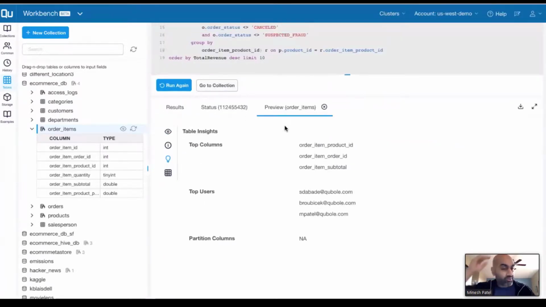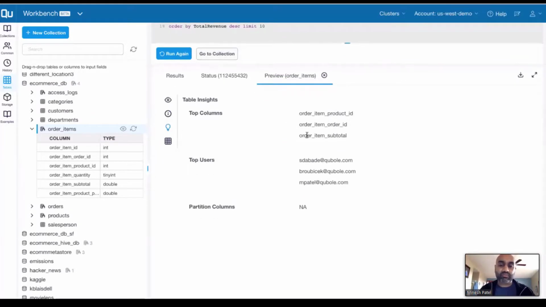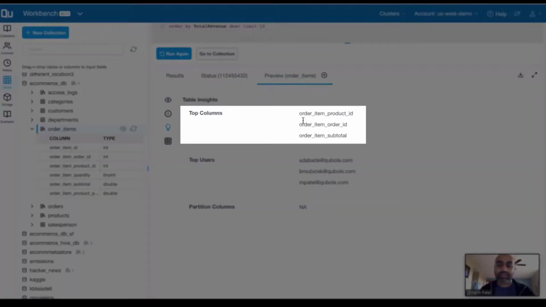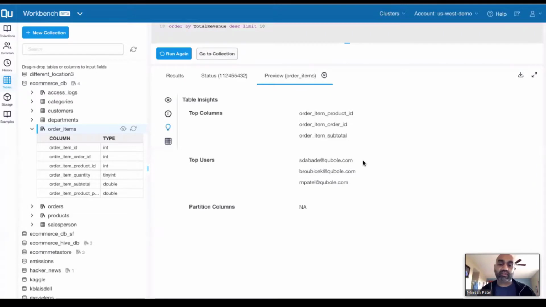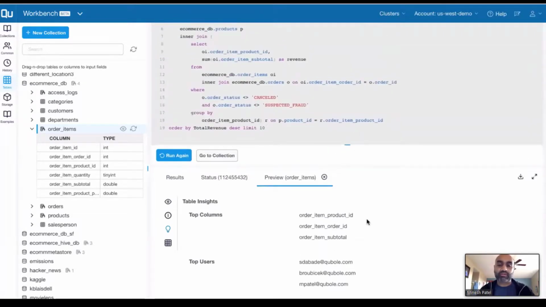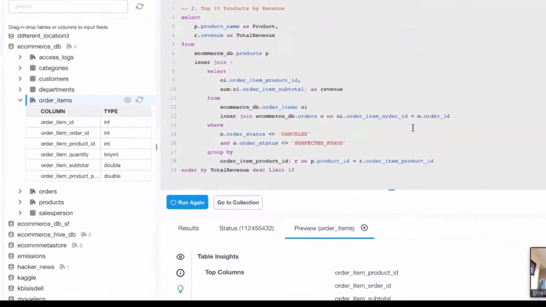For example, if I was an analyst that was first time trying to query this data, I might need some help. I might need to go find out, hey, what are the columns that I should be looking at? Or are there any of my colleagues that I can go and tap on the shoulder and get some help with writing a query around this or whatnot? And so the table insights will give me some of that information that's valuable for me to be productive, but then it also helps drive collaboration.